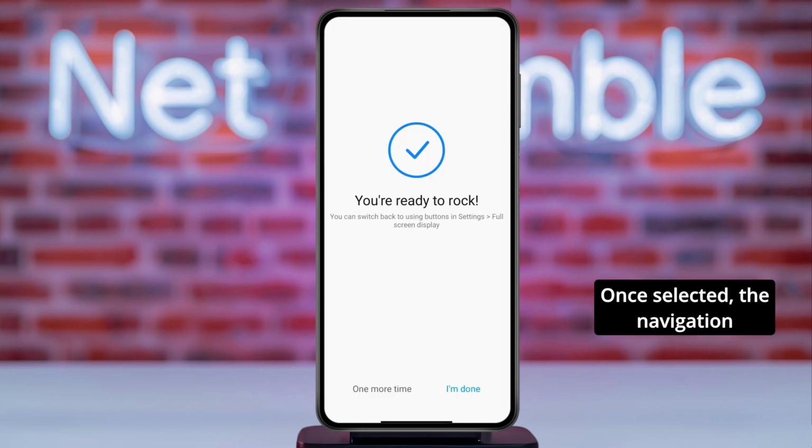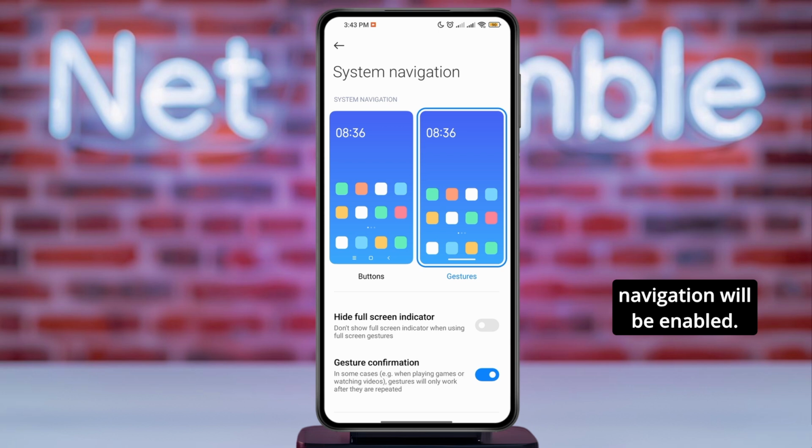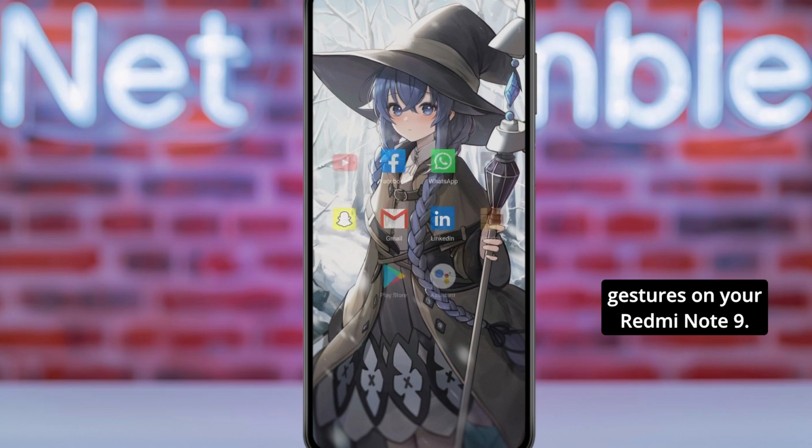Once selected, the navigation buttons at the bottom of the screen will disappear and gesture navigation will be enabled. And that's it. You've successfully changed navigation buttons to gestures on your Redmi Note 9.